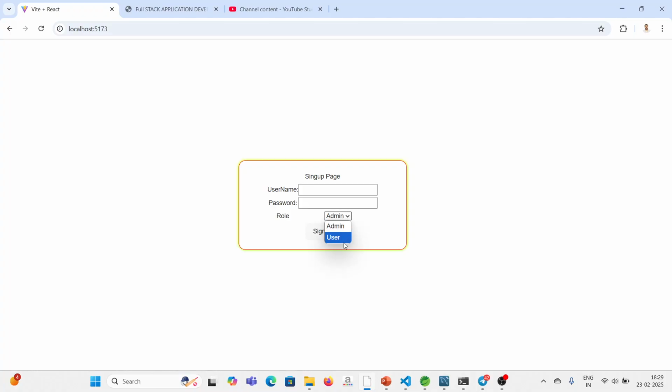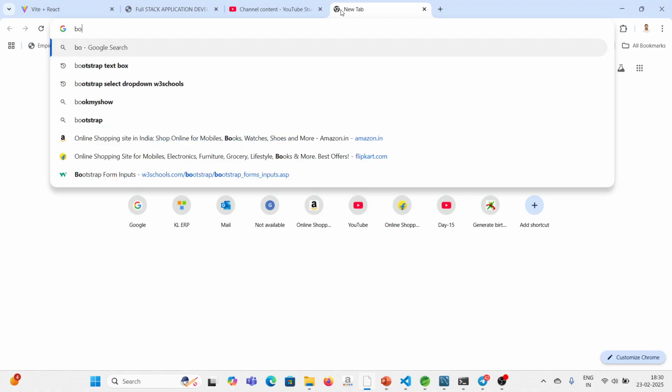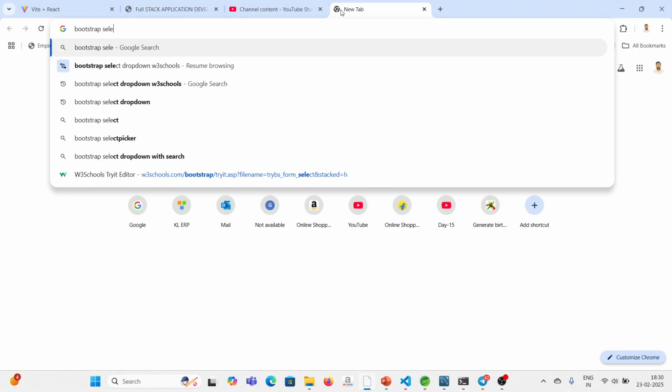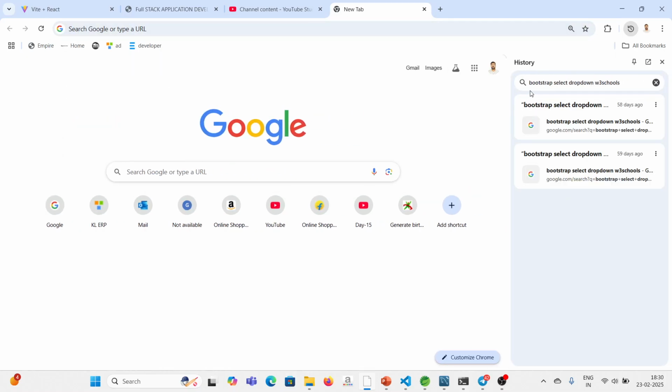Now you have the admin, very simple. The box seems to be very simple like this. I want this to be a designed one. So I'm just going to use Bootstrap. I will say select, dropdown, and W3Schools.